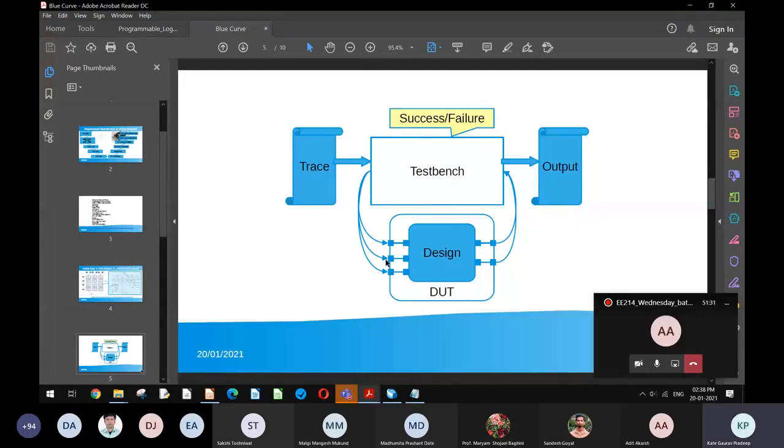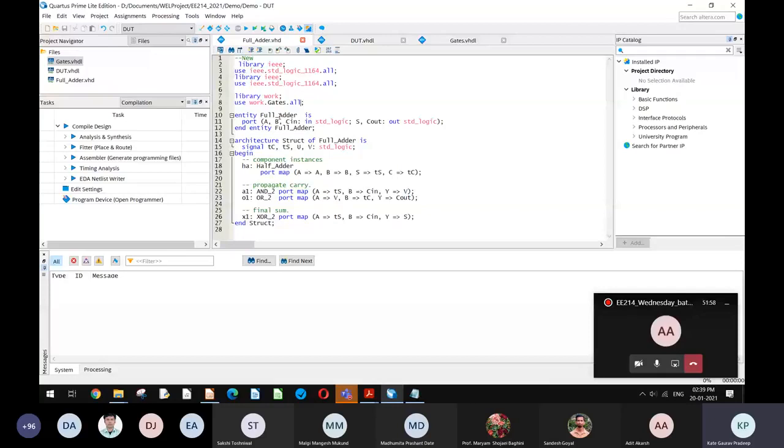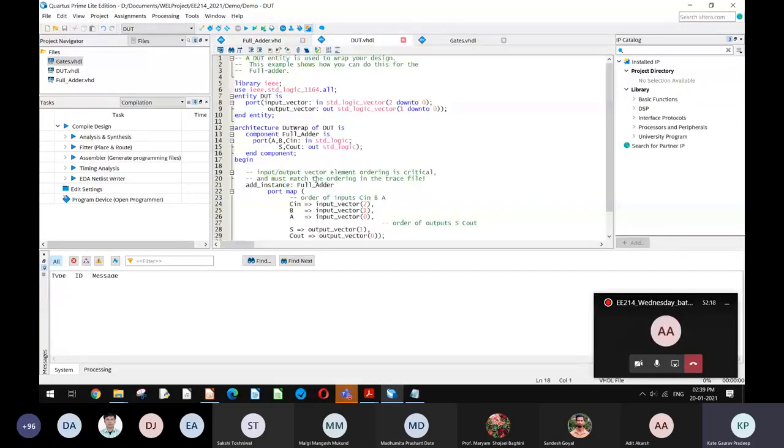In this we have to declare the component full adder. This should be exactly the same as our full adder entity. One second, I'll just show you. It should have the same number of inputs, outputs, and everything should be the same. So I have added that component and I want to instantiate it. I will tell my compiler that I want to add this component inside the DUT, as was shown in the slideshow.